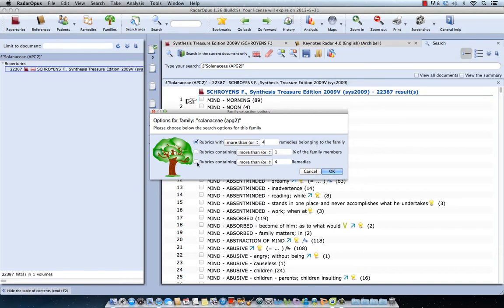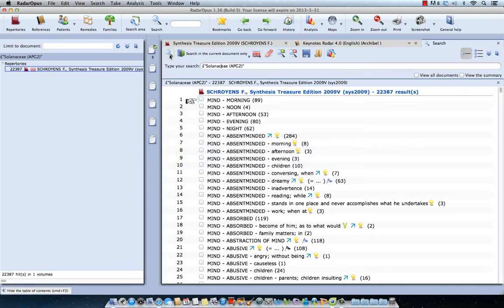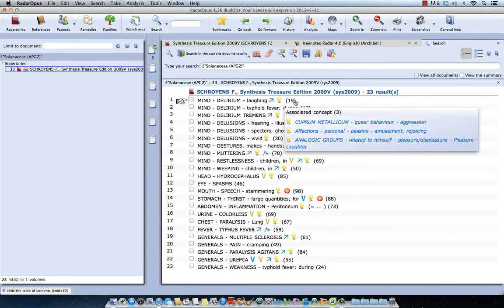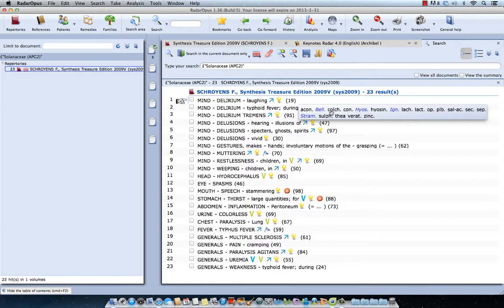Okay, let's say I don't want rubrics with more than 100 remedies. So I say the rubrics must contain less or equal 100. So I click OK to start my search. And let's see if it will find anything. And here there are 23 symptoms left, where at least, what did I say, four Solanacea remedies are there.